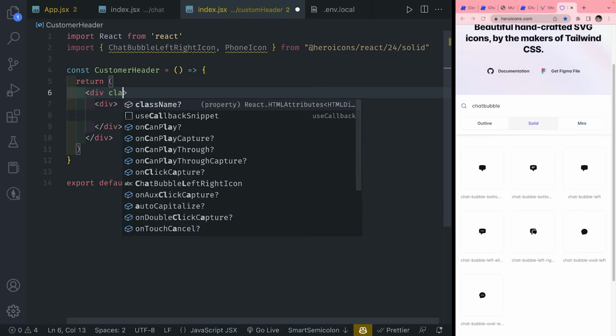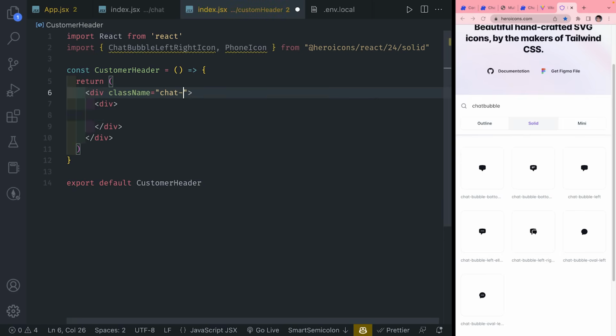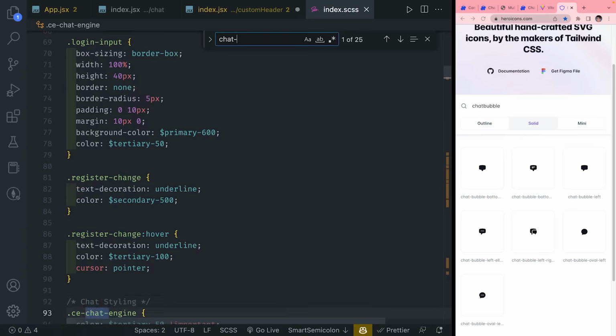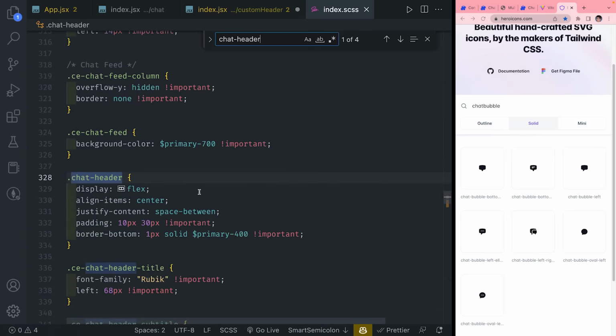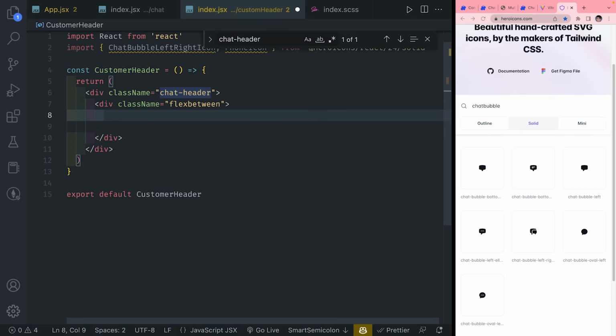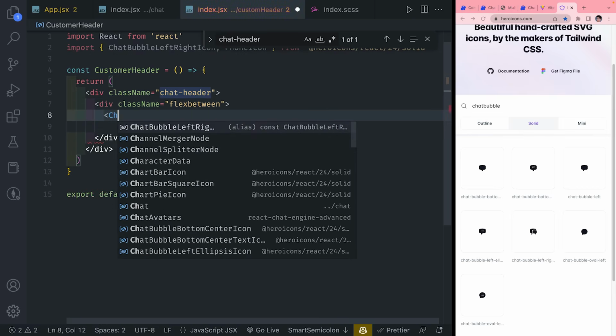And I'm going to give this a class name of chat-header. Again, just a reminder, I have all this styled for us. So .chat-header is going to represent a lot of items of flex, center, space between, padding. I'm not going to cover this. You can look at the CSS that you've copied over and see what's happening with that. And over here, I'm going to set the class name to be flex-between, which is essentially doing a flex and making sure everything's aligned separately from each other.